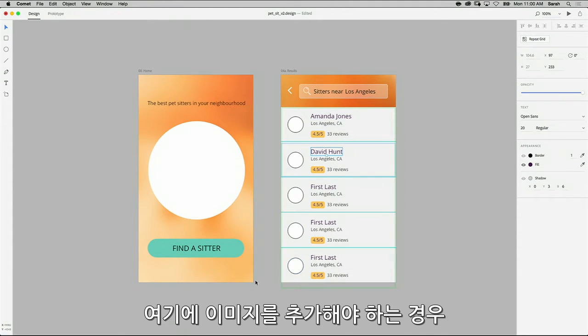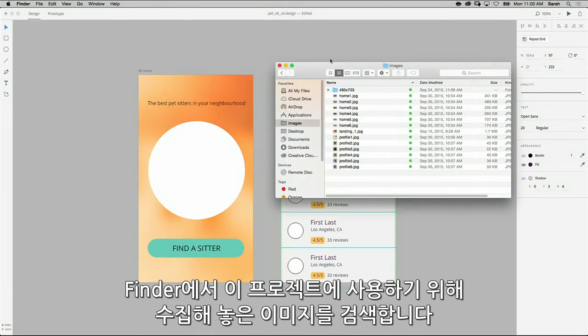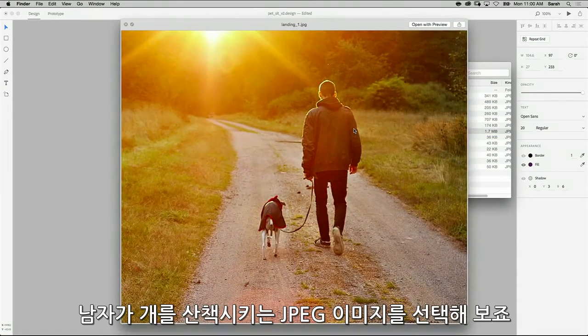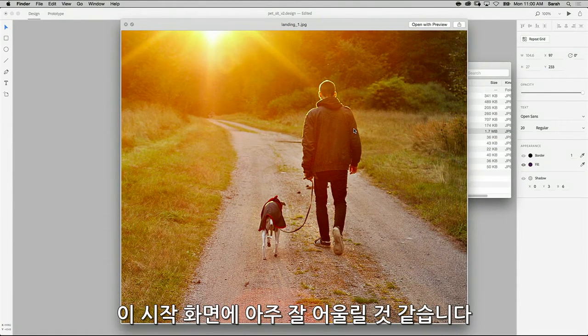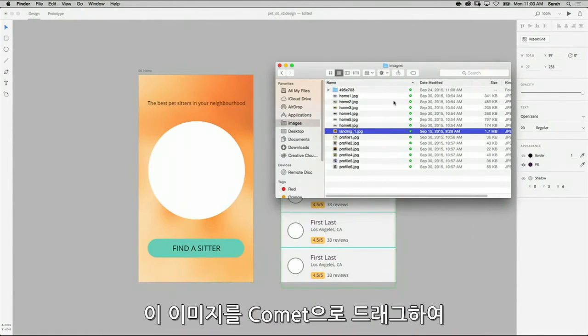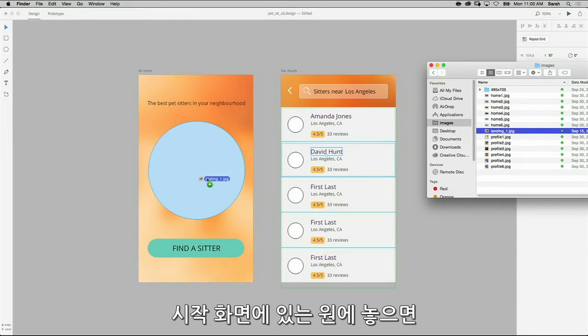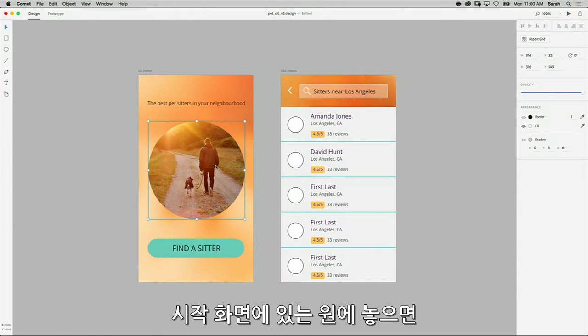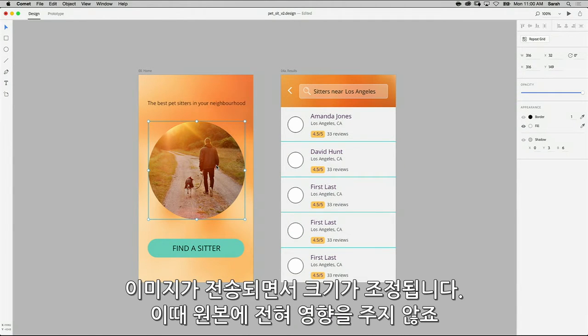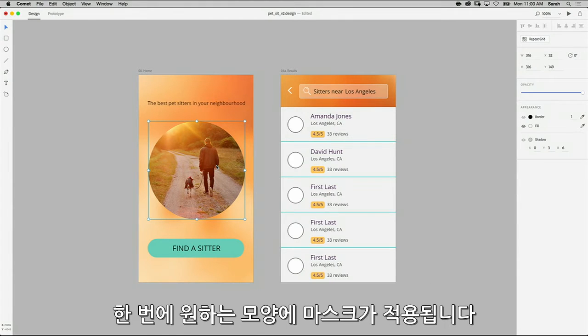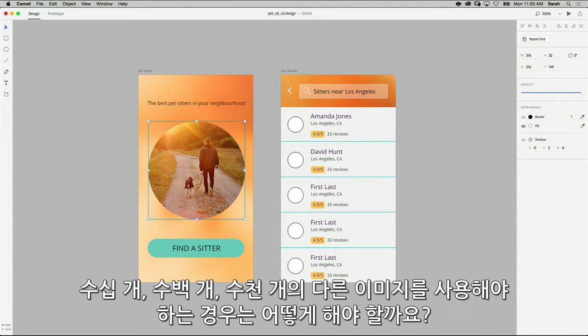Now, I need to be able to add some images to here. I have a few images that I've been collecting for this project over in Finder, and I'll start with a square JPEG of a guy walking his dog, which I think is going to look really good on the home screen. And when I drag this into Comet, I can specifically target the shape I want to drop this into. When I drop it into the circle that's on the home screen, that image imports, non-destructively scales down, and masks the shape I want in a single step.